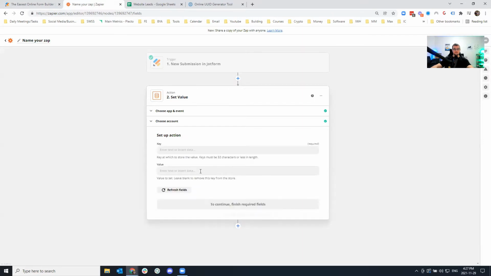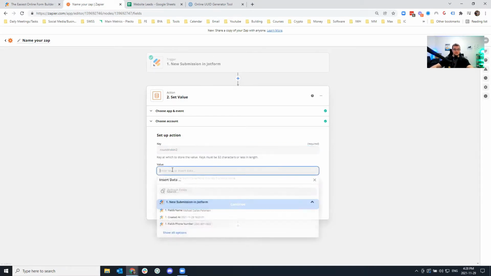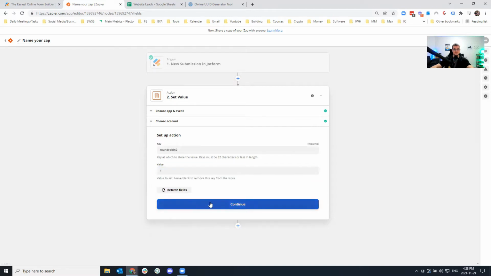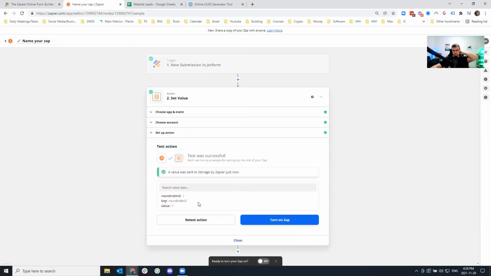We're going to continue. So, a key at which to store the value. Keys must be 32 characters or less in length. I'm just going to call this round robin 2. Okay, and the value we're going to give it is 1. We're going to hit continue, test, and boom, we got a value of 1.